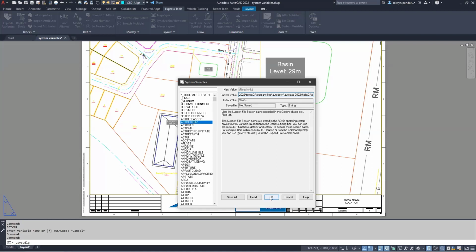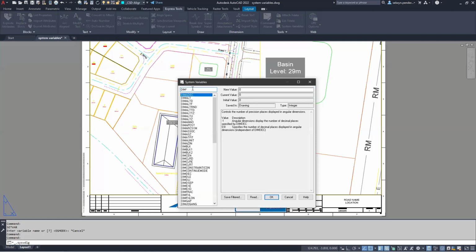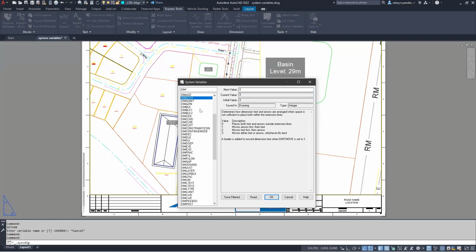So that's probably enough on the system variables. If you want to narrow it down, like I did before with the dimension variables, just type dim and an asterisk at the end, and that will list all your dim settings. So you can come in here, you can change any of these settings if you want, and that's probably the easiest way of changing them, using this system variables editor.